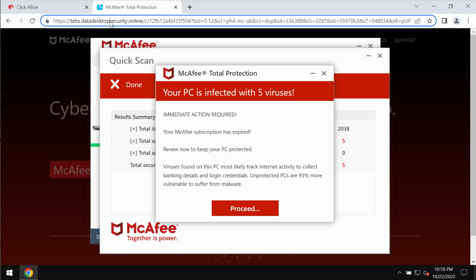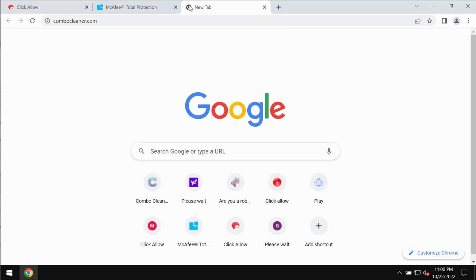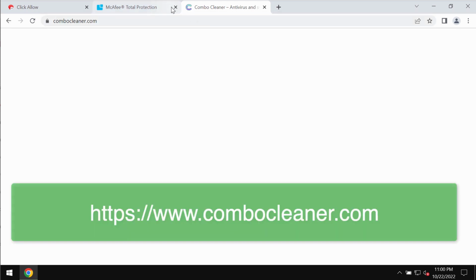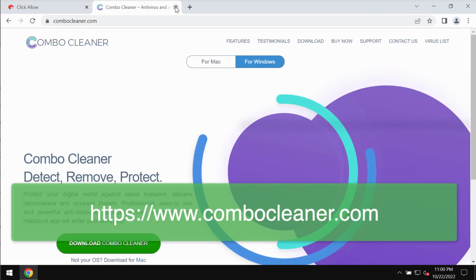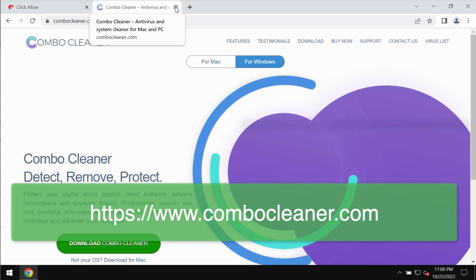So if you see these pop-ups by Datadesktopsecurity.online, do not ever interact with them. Do not install anything that these pop-ups suggest. Such pop-up ads could be the trace of some adware on the system, so I recommend that you investigate your computer with the help of Combo Cleaner antivirus.